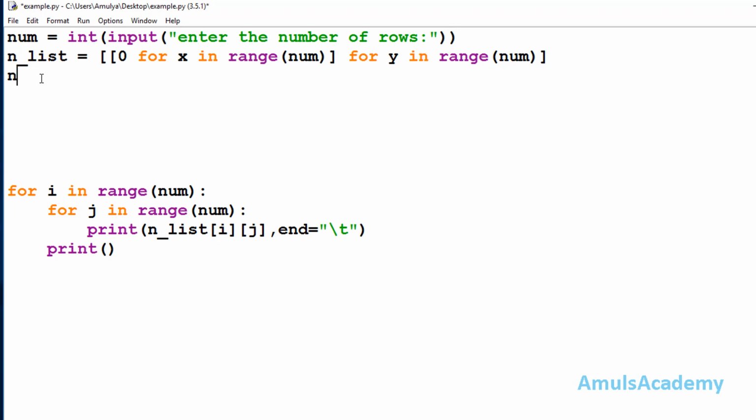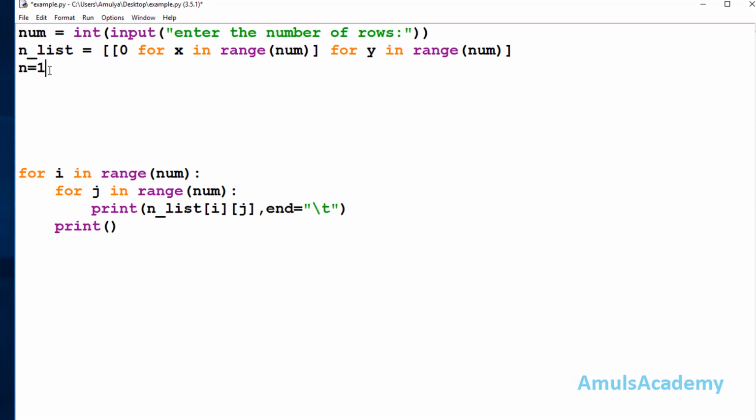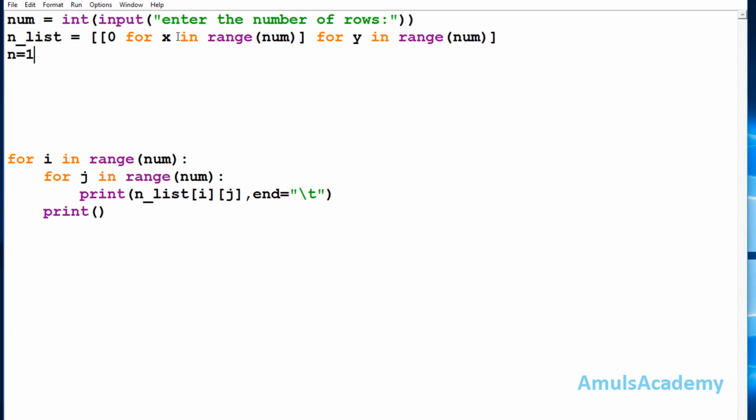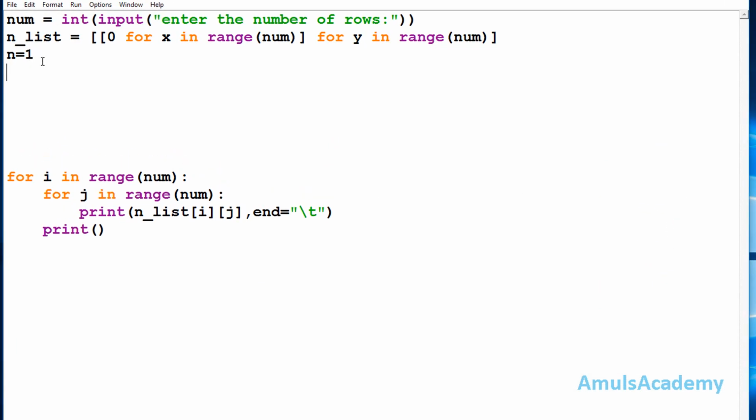My first variable will be n and I'll assign the value 1 to this variable. This is because in the output we can see the pattern will begin with the number 1. We need to print first 1, next 2, 3, 4, 5, 6, 7, 8, 9, 10, right? So initially I'll take the n value as 1. Next I'll increment this n value by 1 to print 2, 3, 4, 5, 6. So initially the n value will be 1.